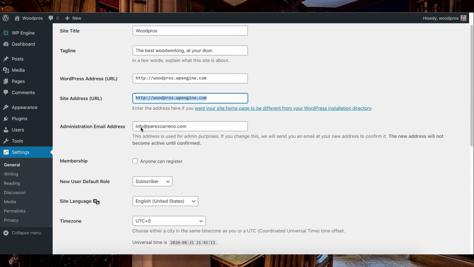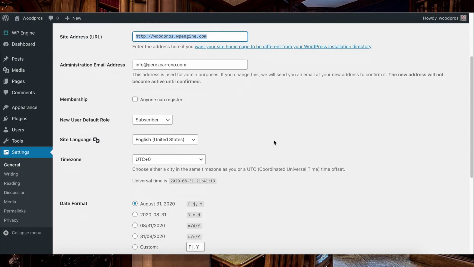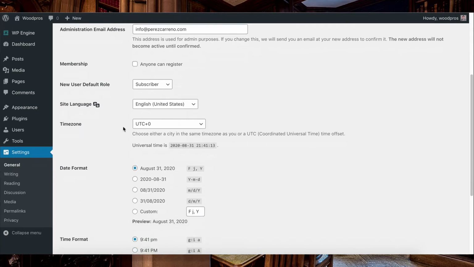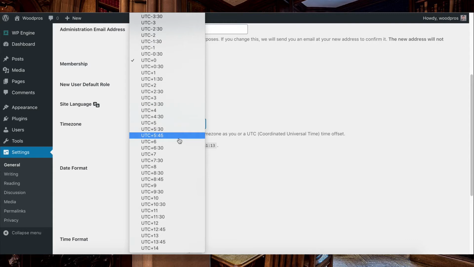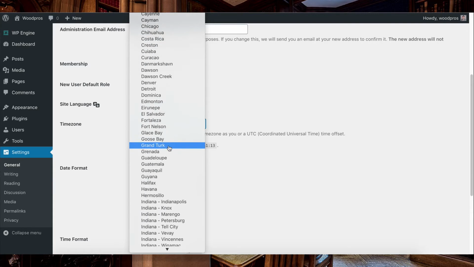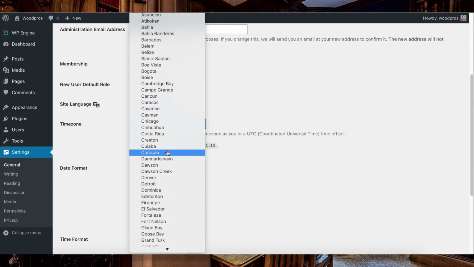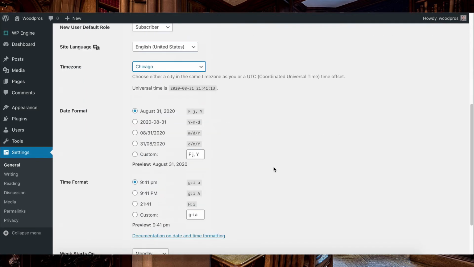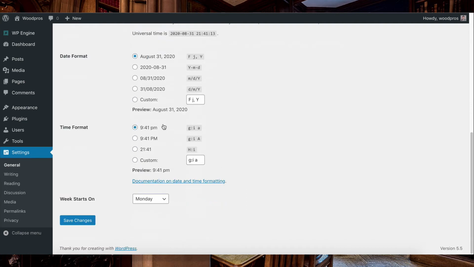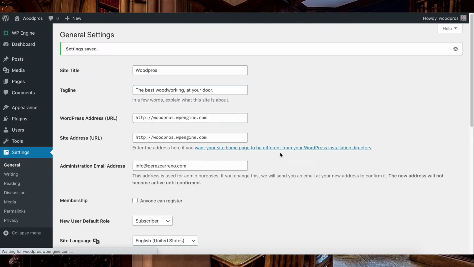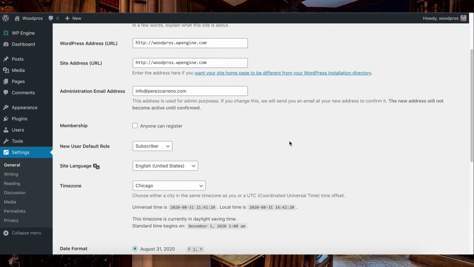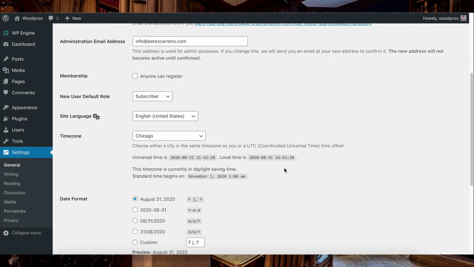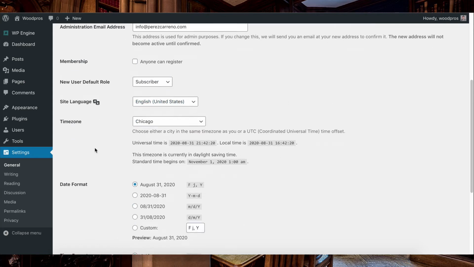The administration email address, you have to make sure that this is a real address that you can receive email on. And then I like to change the time zone at this point. Just make sure you are in a time zone that makes sense for yourself. So here, for instance, we want to make sure we have Central Time. There we are. The date format is fine, the time format is fine, and the week starts on Monday. So I'm going to save the changes here. There we are. And that's everything we need to do in this particular screen. We've got the right language and we're good.